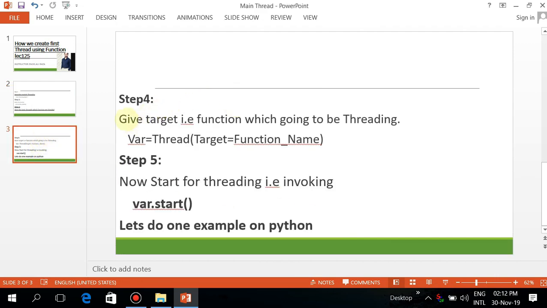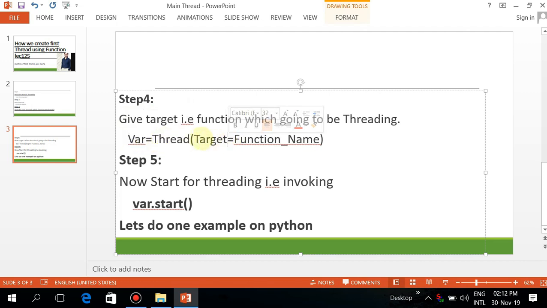Step four, give the target function which is going to be threaded. Like a variable which holds the thread, put the target and assign the target value, the function name here. Now step five is for invoking. To start the threading, put the variable dot start, then append parentheses. Let's do one example in Python, and we create our first thread practically.